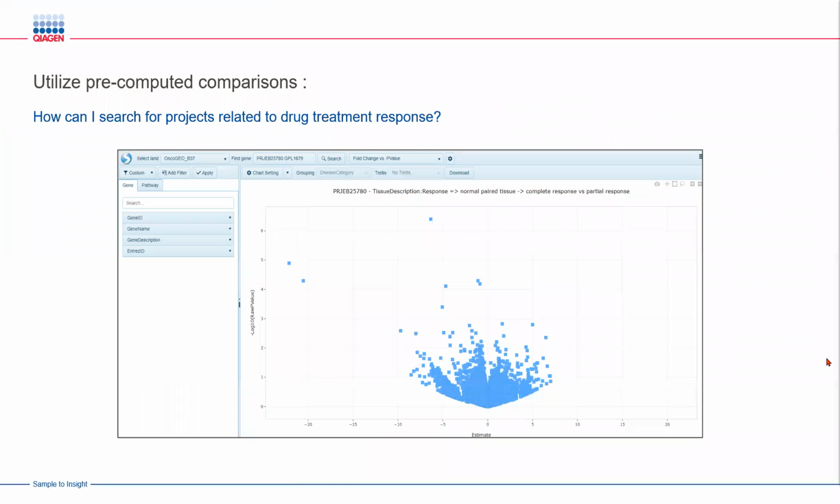Now, in addition to analyzing your own data within IPA, you can use these public data sets coming within the Land Explorer. So these, like I mentioned before, all these public studies are coming from sources like GEO, SRA, TCGA, or ArrayExpress. And you can perform different types of analyses and you can identify biomarkers, targets, etc., using these public data sets as well.